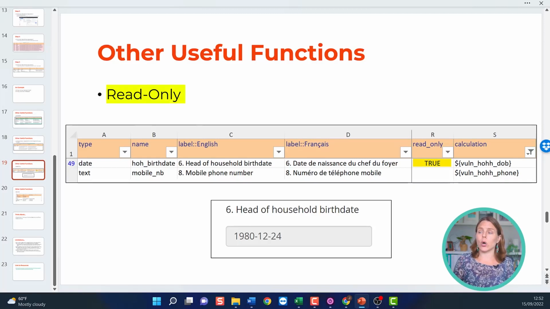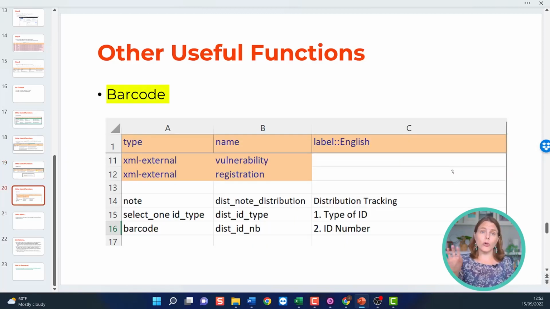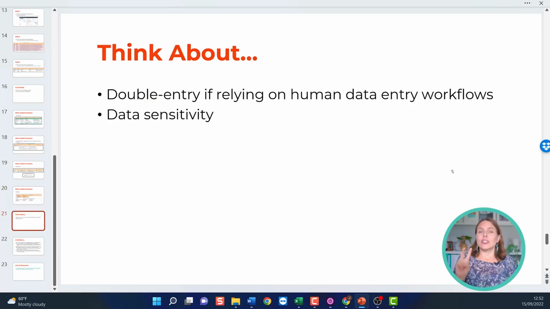Look into read only. So I did show you that in the tutorial, how you can use that. Barcode, so instead of manually entering ID cards and ID codes, use those and link those to barcodes. Two things to really think about and remember: if you're relying on human entry, you might want to think about double entry. So making people enter the same number twice in terms of an identity number, just to make sure that they're really getting that right. So if you don't have a barcode, maybe you want to do double entry.